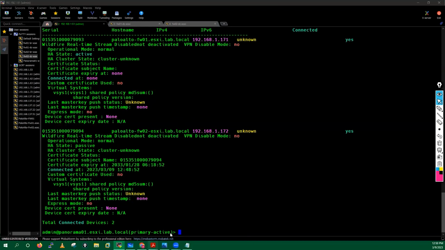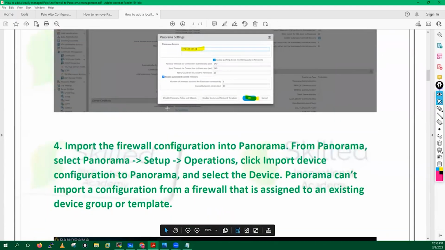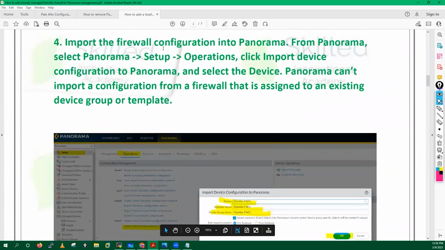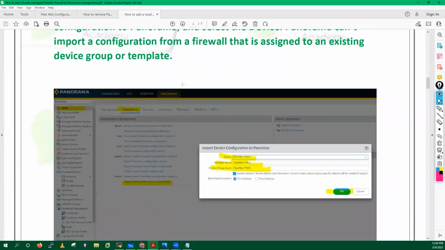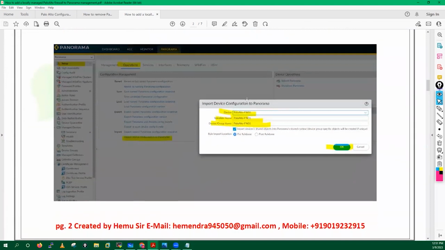Now what you have to do is import the firewall configuration into the Panorama. Means now we have to go into this Panorama setup operation, and click import device configuration to the Panorama and select the device. And guys, remember one thing, Panorama cannot import a configuration from a firewall that is assigned to an existing device group template.